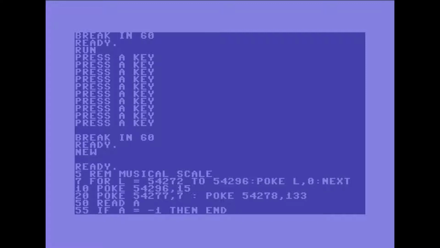I still don't understand. Not sure. Oh, hang on. That's right. Read is a loop. So you read one value, and when it does it, it reads the next value. You go read, read, read, read, read. So it reads one value at a time, I think.